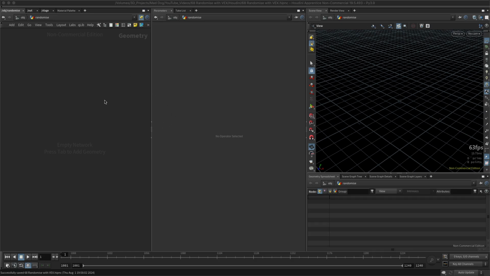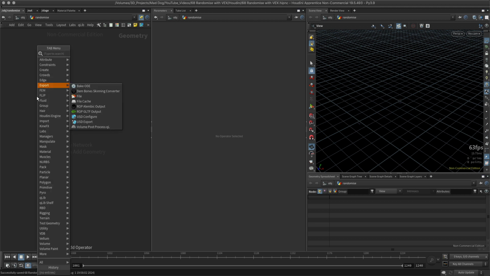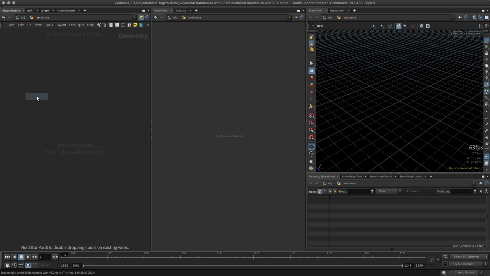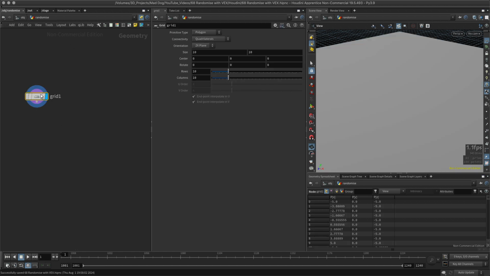Hello everybody, so today I want to quickly look at how to randomize numbers using VEX. Very quick demonstration of this. So I just want to create a grid node to start with because I'm just creating a bunch of points so that I can work on those points.